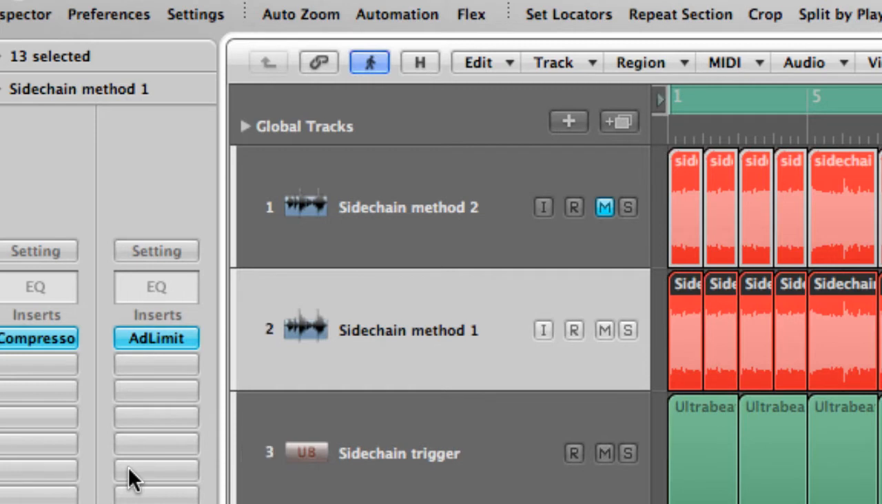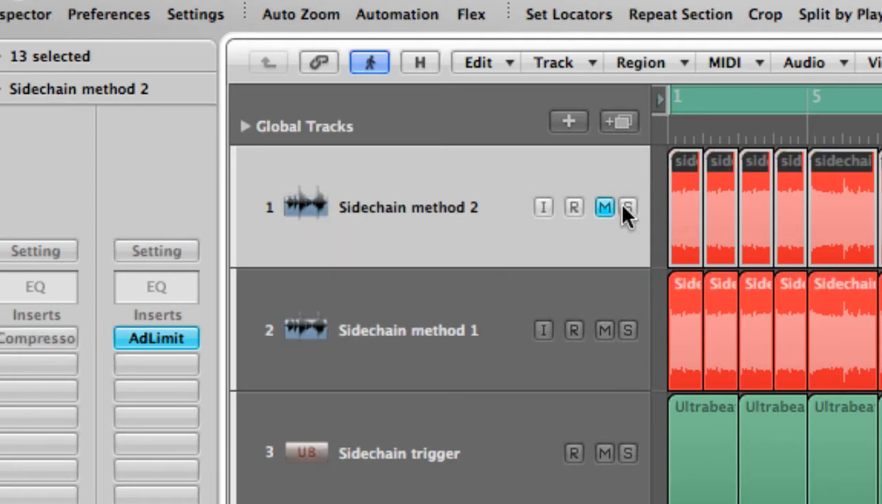Okay, so there is a little bit of pumping effect going on, and it does make the synth sit better in the mix, but I'm sure a lot of you might agree that it could sound a lot tighter and have a lot more pump to it. This is when method 2 of sidechaining comes in.